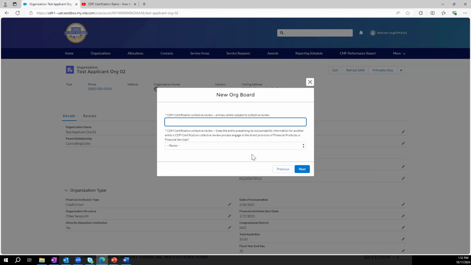The first input field in the next screen asks to enter the name of the primary entity subject to collective review. Enter the name of the entity seeking the CDFI certification. The next question on the screen asks if the entity presenting its accountability information for another entity's CDFI certification collective review process engages in the direct provision of financial products or financial services.